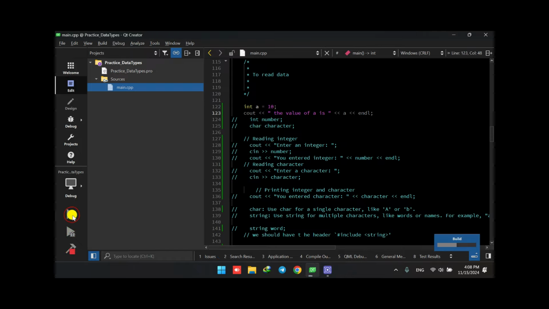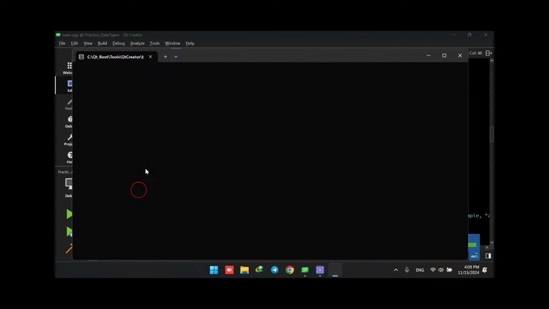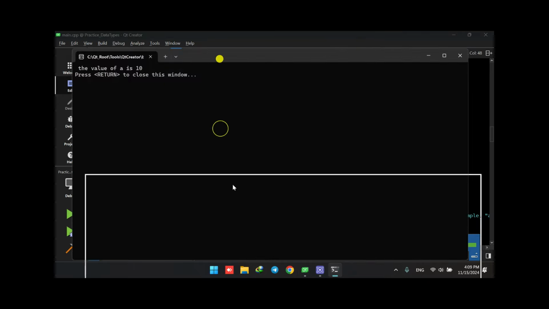So this is how an integer is done. Compiling, no error. So we see that it printed our data. Then if we want to consider a character, so let me comment the integer ones here.